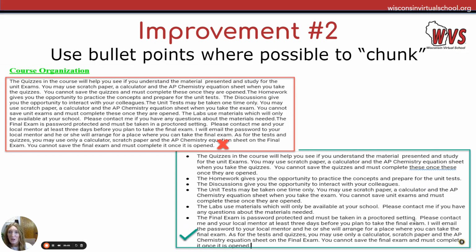Improvement number 2: using bullet points where possible to chunk. You can see my information here is very heavy. It is very hard to read. Even this is still pretty heavy, but it definitely reduces that cognitive load compared to what was up here. So keep that in mind.